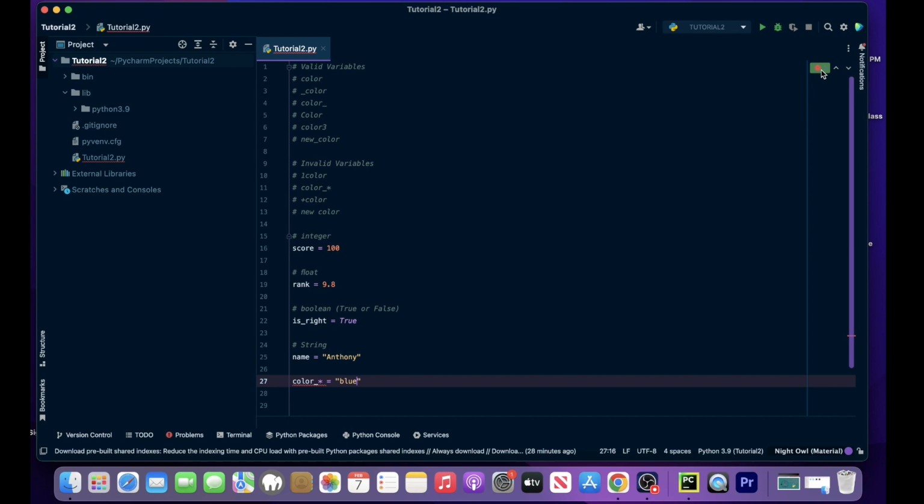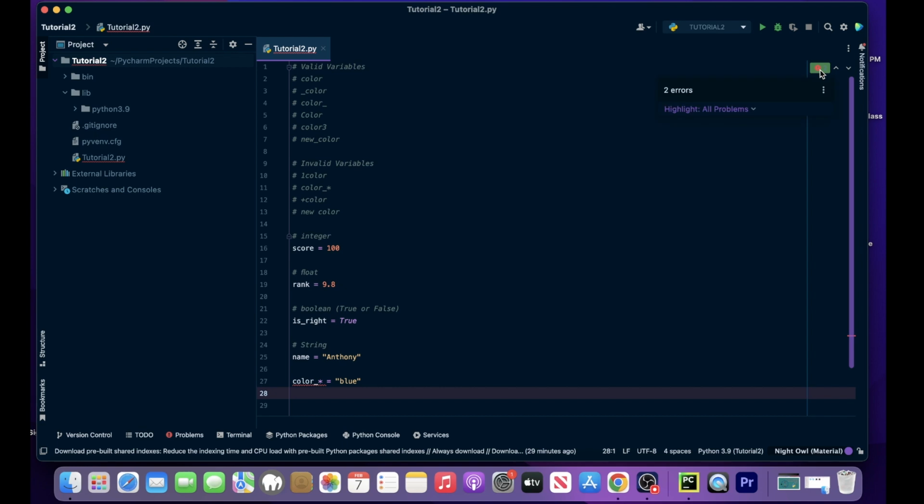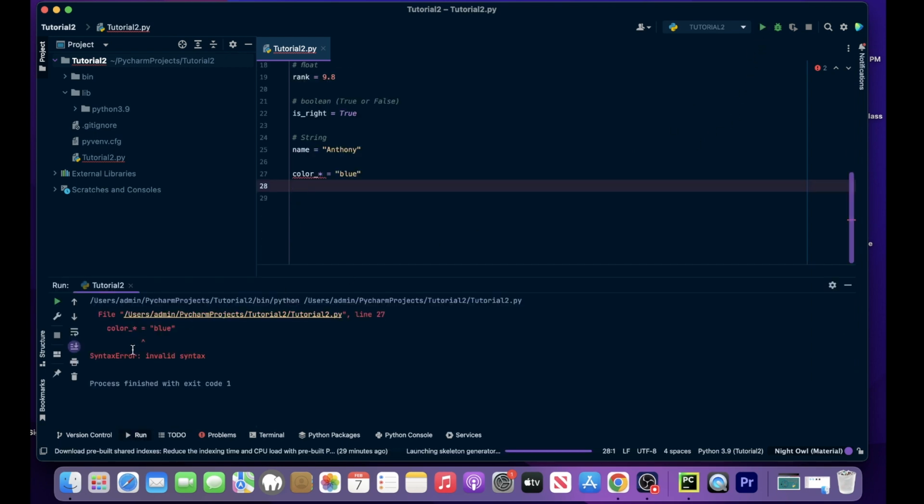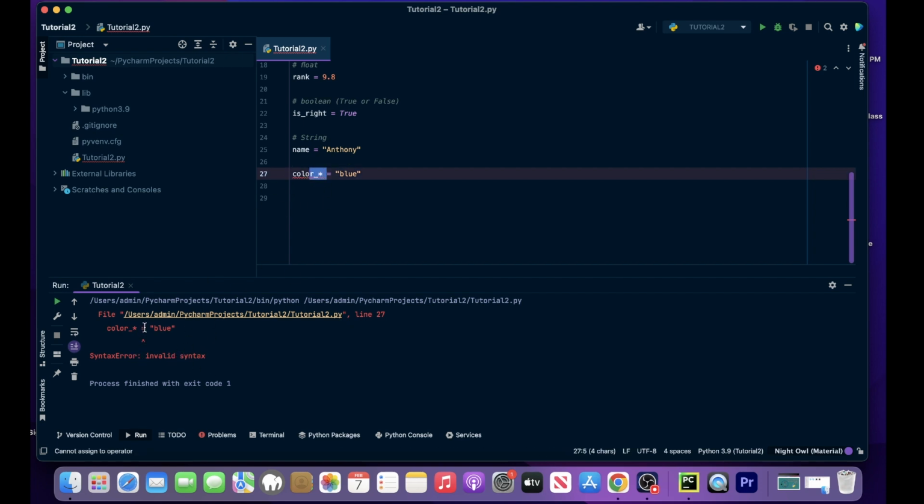Notice PyCharm automatically detects the error right here. So you can see the underline is red. And you can also see this red exclamation point sign as well. You also notice at the bottom left-hand side, you'll see problems. So let's try to run this. So notice that whenever you give an invalid syntax, such as this, it'll tell you exactly where the code is. So line 27, line 27.